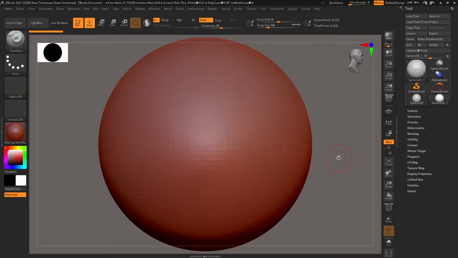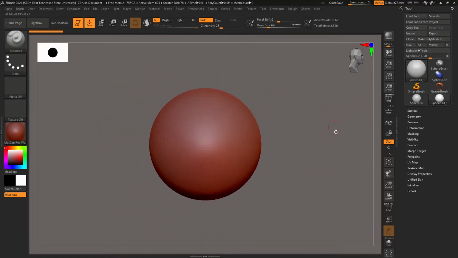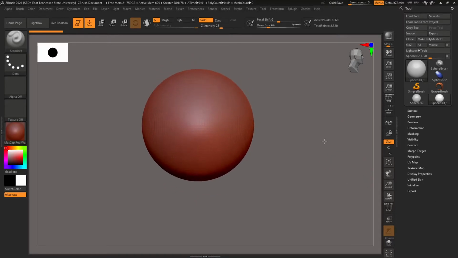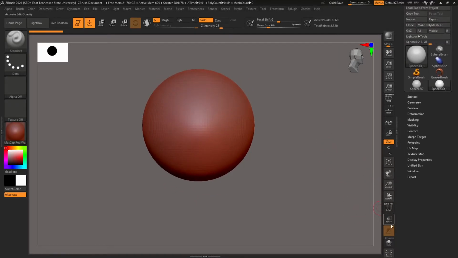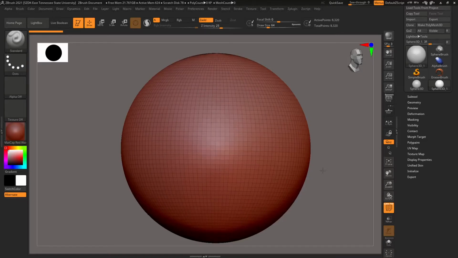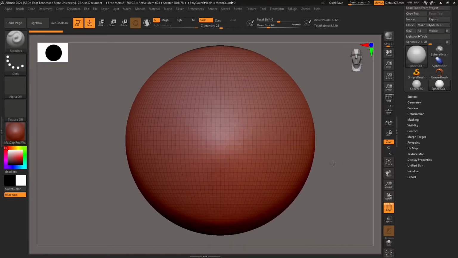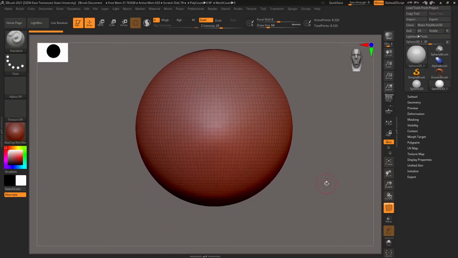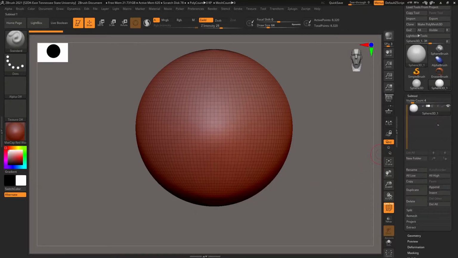Now the sphere, we can't really see it. And now polyframe, we will use sometimes to identify the polygroup. I will explain about polygroup and when we need it. And then you have transparency. Now transparency, if you have only one object, it doesn't show anything. Let's try. Let's duplicate.